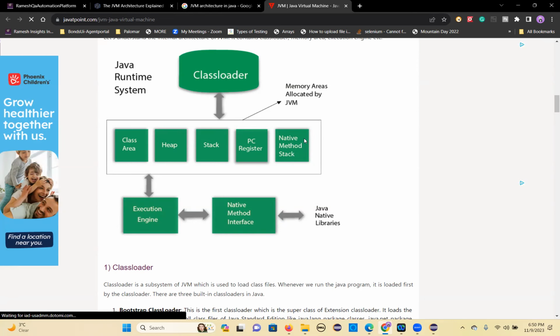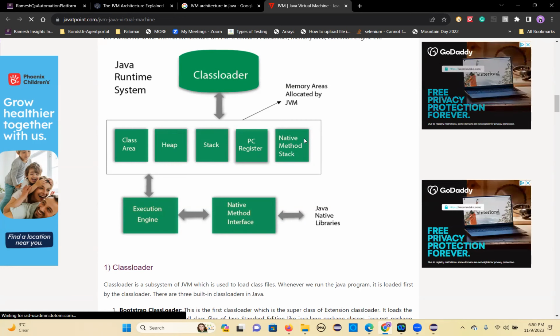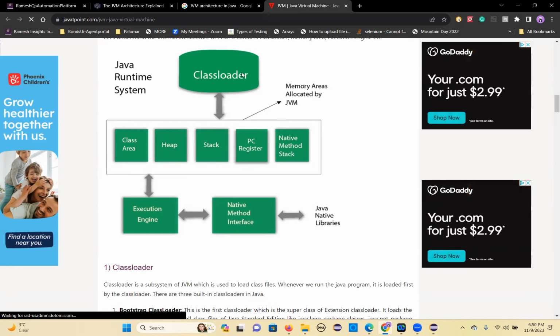I found this on the web. Register memories, stack. Check it out. 5 memories. And the class loaders are 3 types.